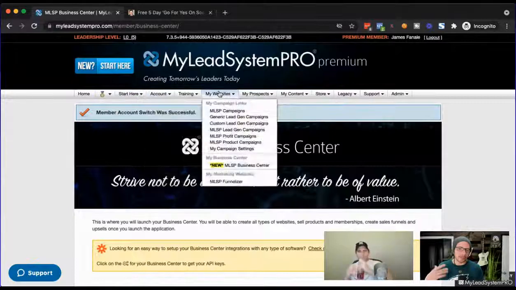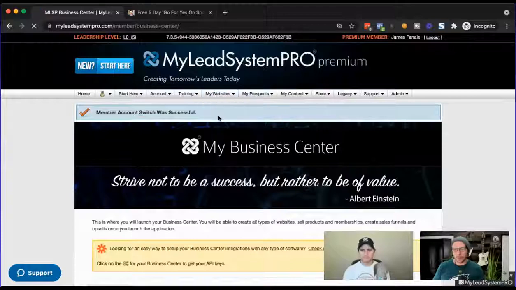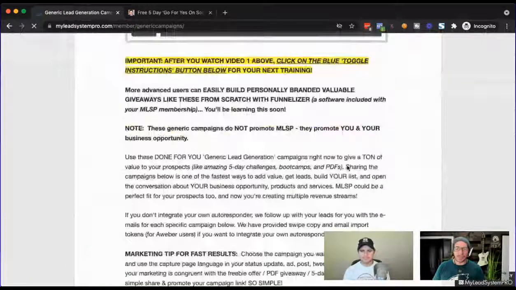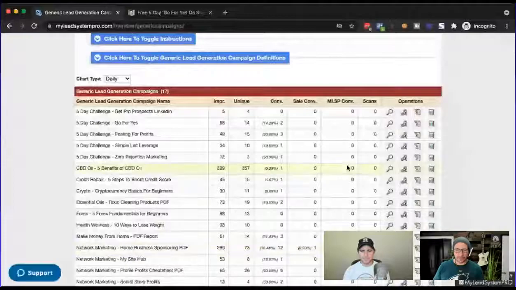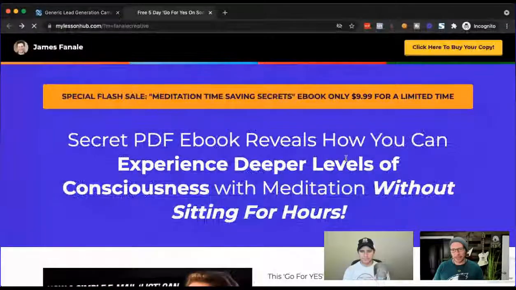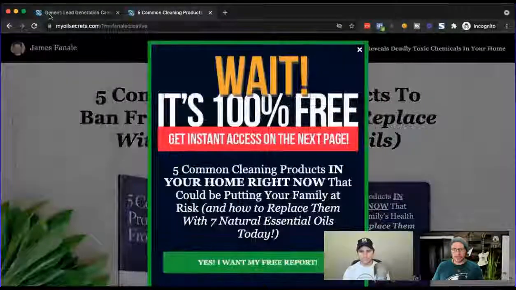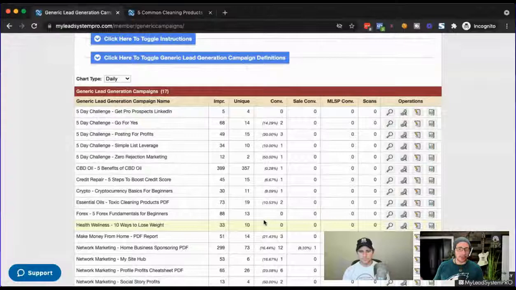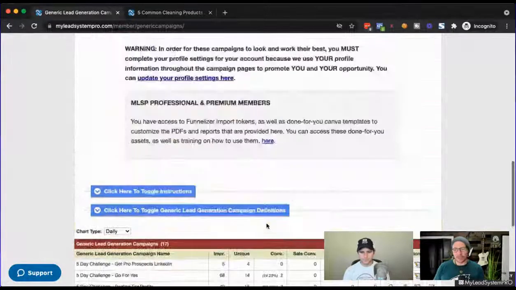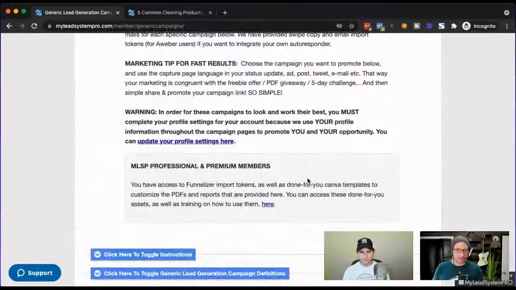And then you also have access to the generic lead gen campaigns, which is probably what you're going to leverage. I'm not sure what your audience is. I'm not sure what you're ultimately selling, but the generic lead gen campaigns are a really cool way to start giving away value right away without having to customize anything. For example, if you're in essential oils, you can give away this PDF, which is really nice. You can add your own bonus if you would like to do that and start building an audience, right? Start generating leads using the done-for-you stuff. That's one of the really great things about MLSP, there's so much done-for-you stuff that you can leverage right off the bat so that you can get up and running fast.